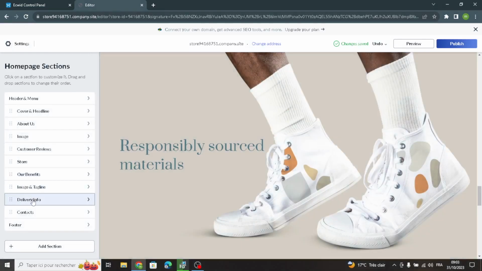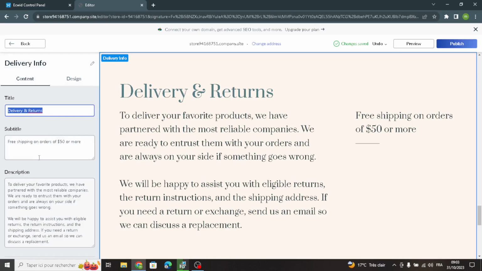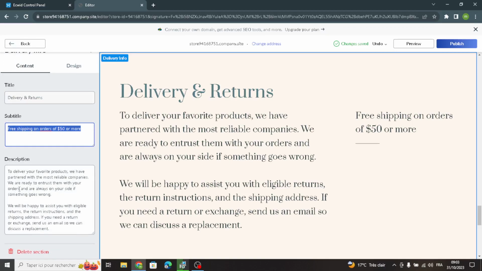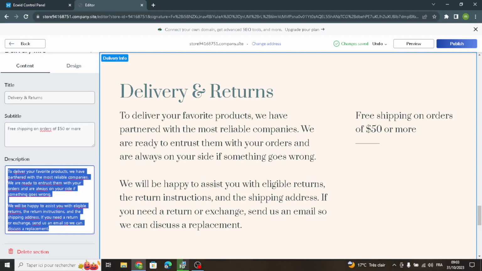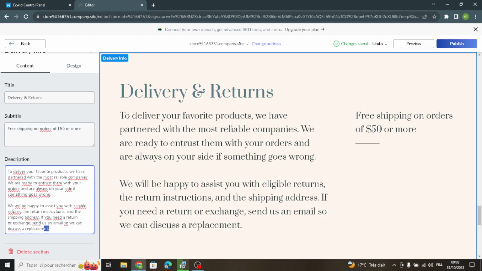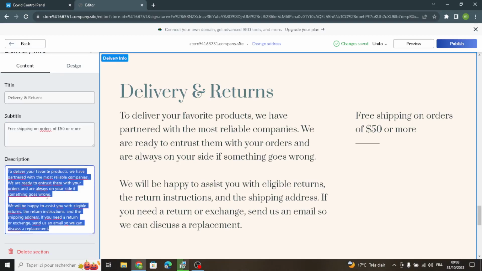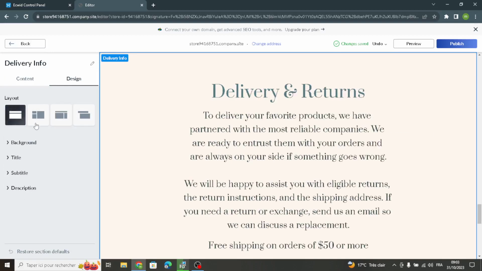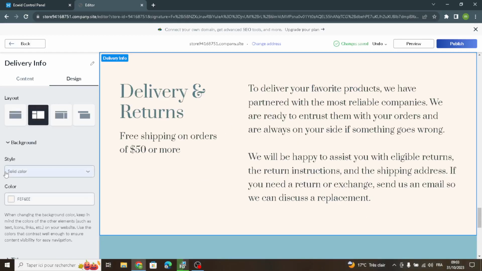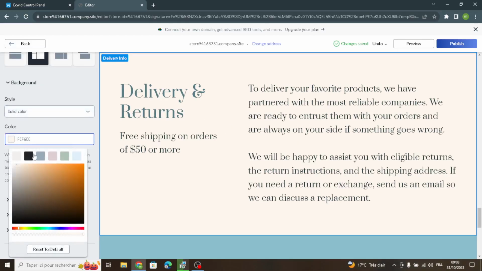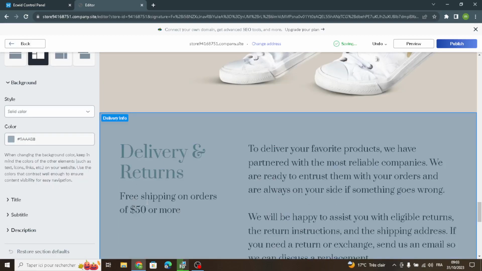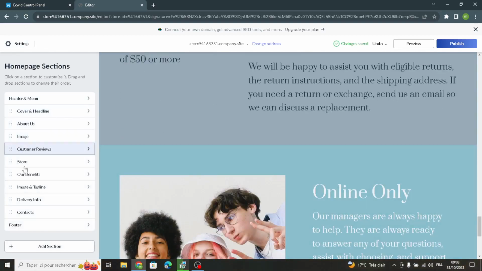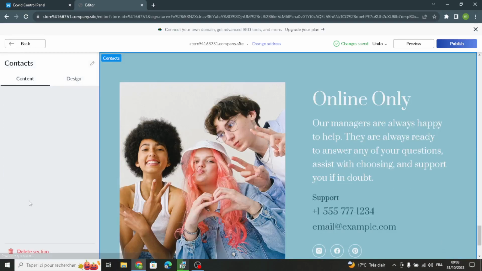Now let's move on to the next section, the delivery information. The same thing as normal, title and subtitle and the description. If this description matches your business, you can just keep it like this. You can edit it a little bit or keep it just like this if you like it. And the design, choose your favorite one. Layout, the background, I'm going to change the background color just like this. Now let's go back, let's move on to the next, the contacts.